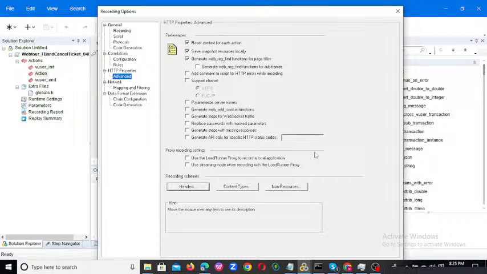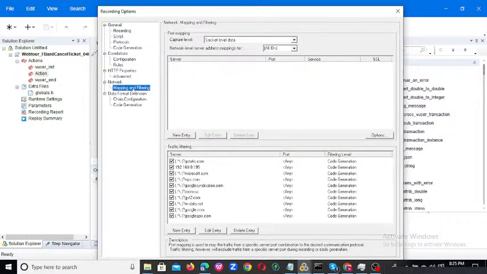Then you do this in the advanced settings. Okay, content type, these will be common things. And mapping and filter: when you are recording the script, we have the capture levels, either socket level or VNet level. Based on that you can select; if it is a web based application, you need to select socket level, and for Windows based applications, VNet level.